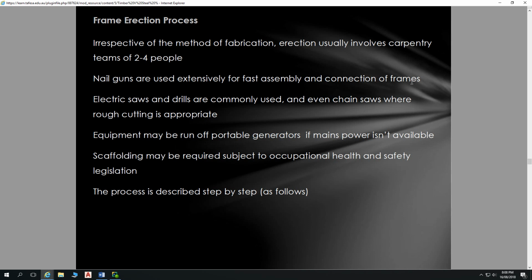Also, there are fewer power cords, etc., with cordless saws and whatnot, and nail guns. So these things made this on-site work even quicker.